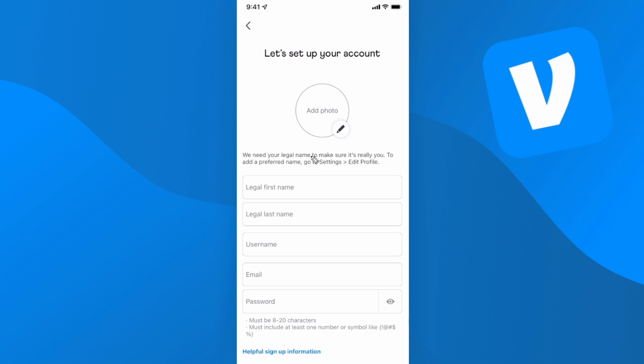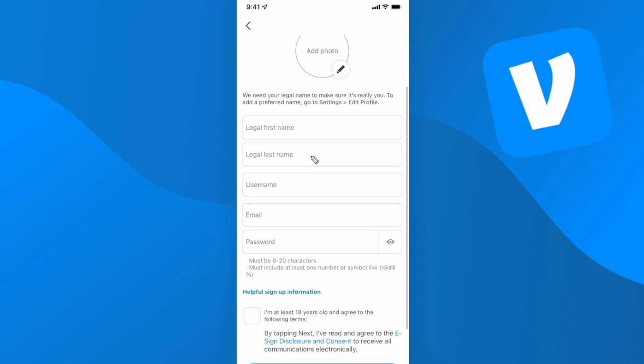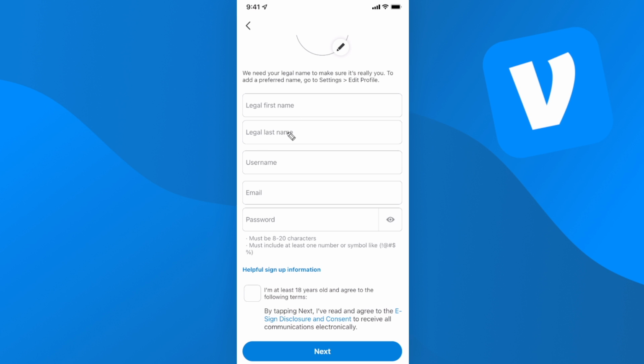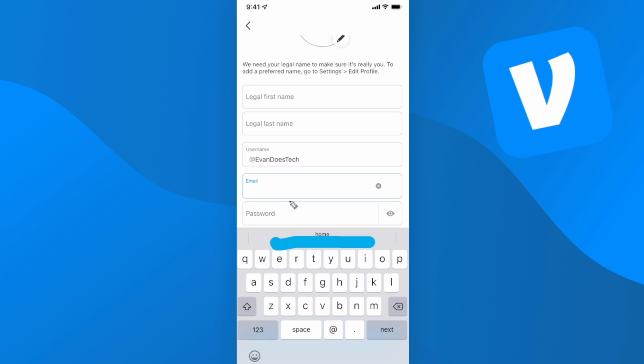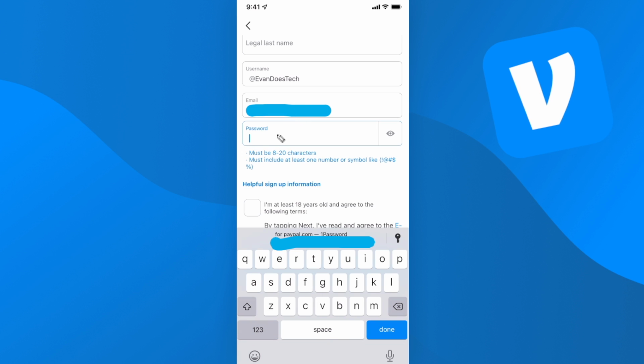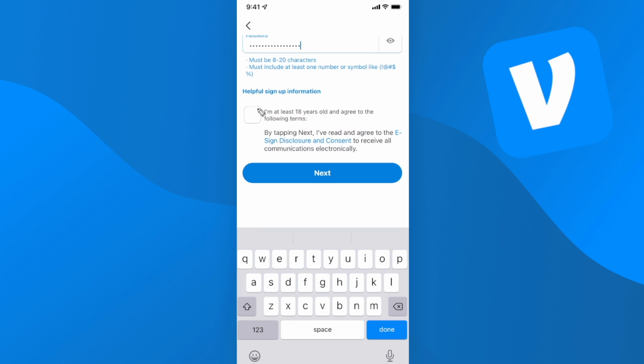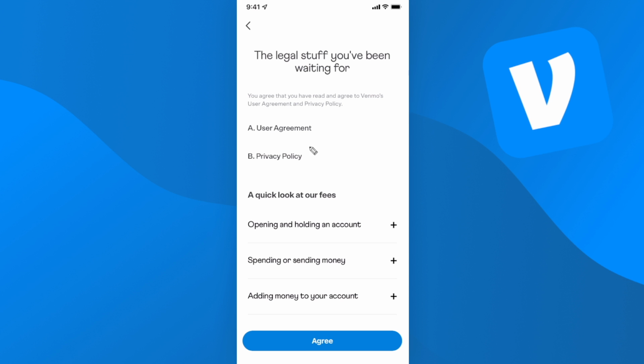And now we need to set up some details about our account. So we need our first legal name, our second legal name, and then we need to create a username. So I'm just going to say Evan does tech. And then we need to enter in our email. And lastly, we need to enter in a password as well. And then you need to check that you're at least 18 years old and then click on where it says next. Then you need to agree to Venmo's user agreement and privacy policy. So just click on where it says agree.